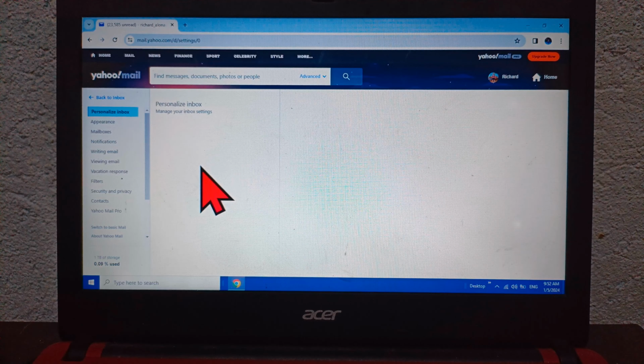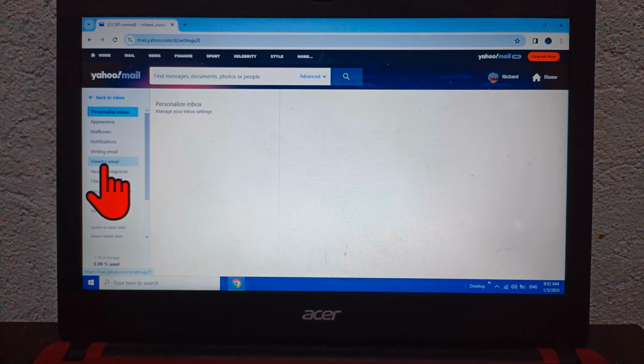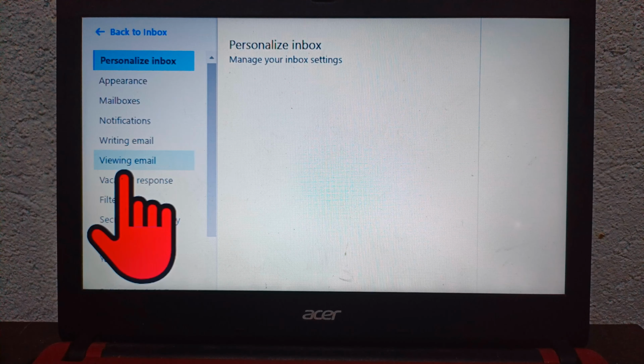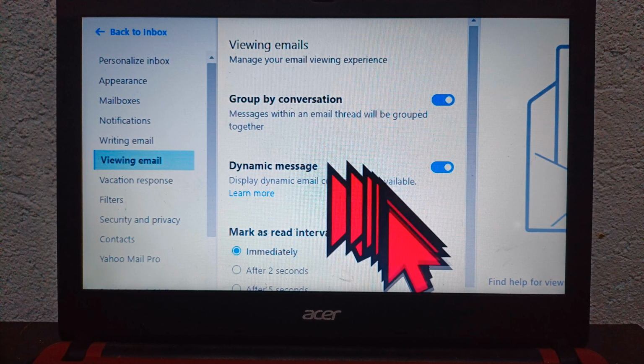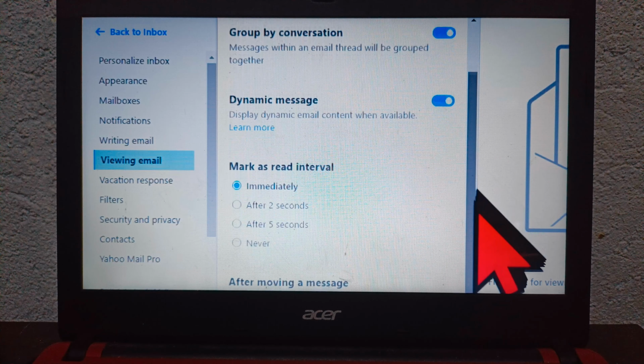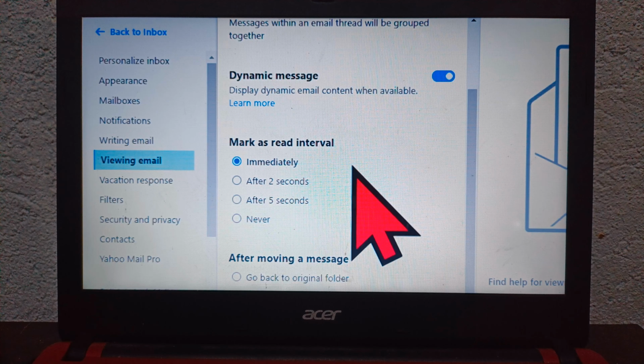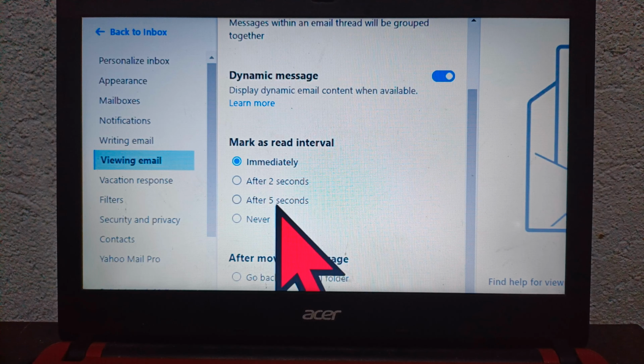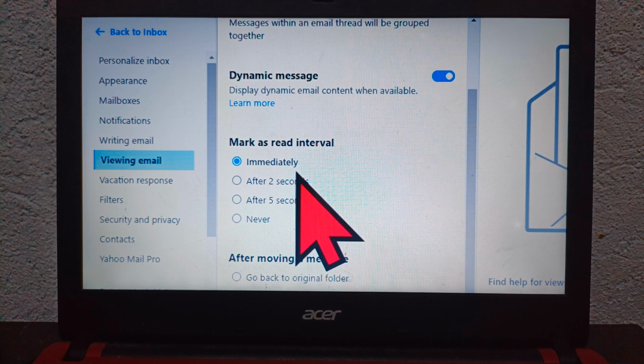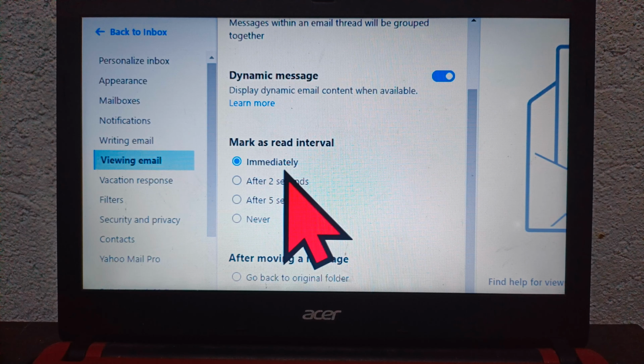Okay guys, here on the left side of your screen, you can see the viewing email. Okay, go to this. In viewing email, you can see here the mark as read interval. And there are options here. So the mark as read interval is set to immediately.